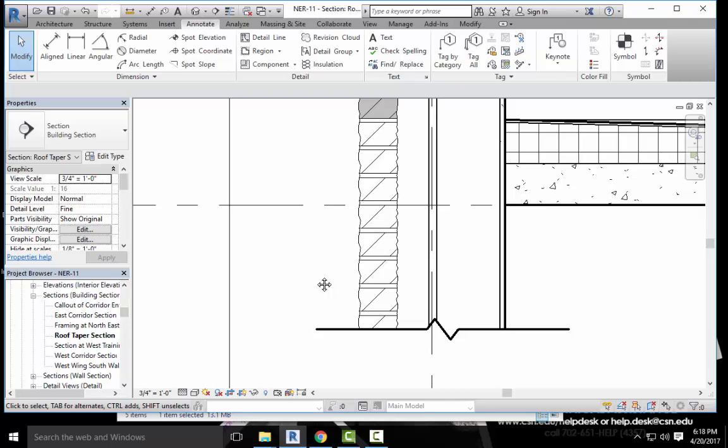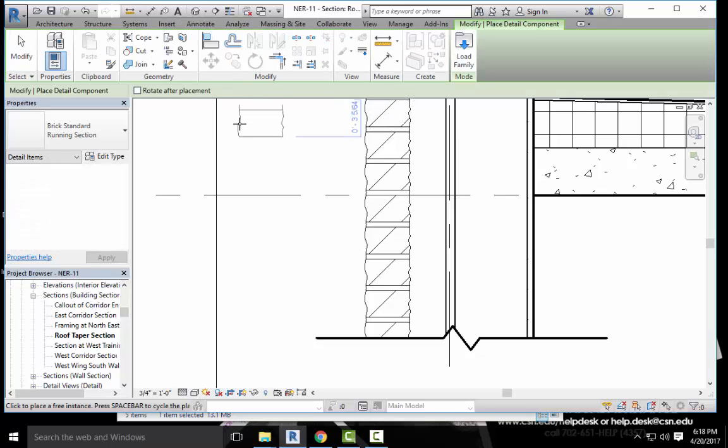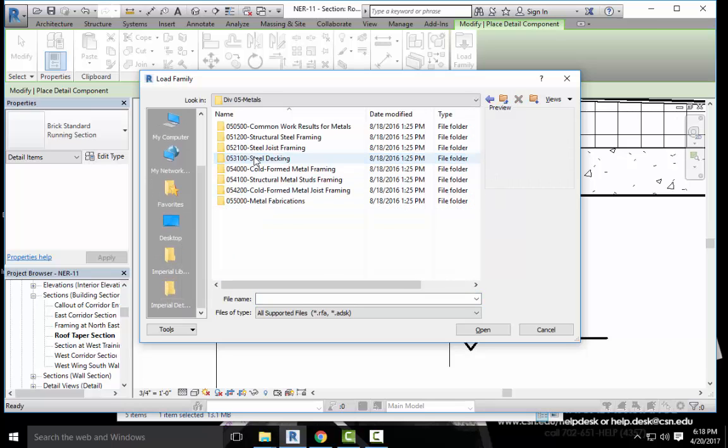All right, where were we in the book? Next, you'll anchor this facade back to the wall. You need to add two things: a structural relief angle above the soldier course and a brick tie back to a lower course. Follow these steps. On the Annotate tab, click the Component Detail Component button. On the Mode panel, click the Load Family button. In the Detail Items folder, select Division 5 Metals. Select 051200 Structural Steel Framing.